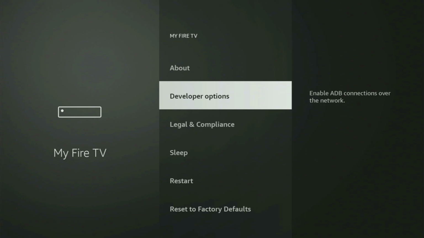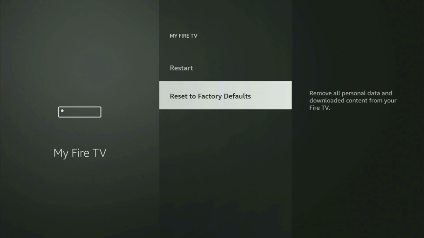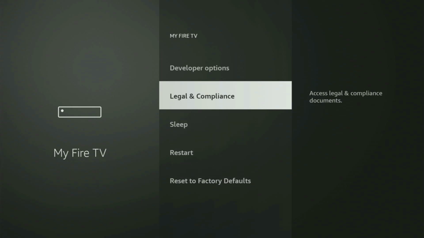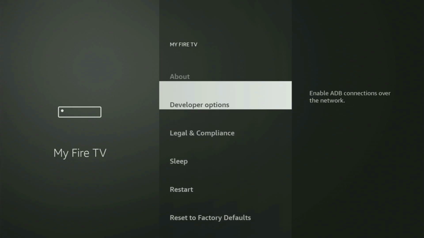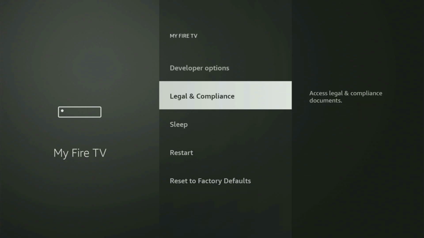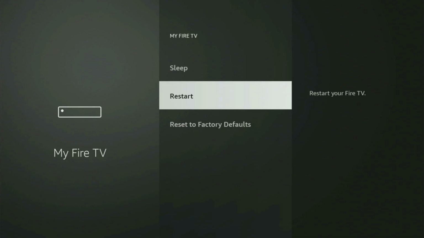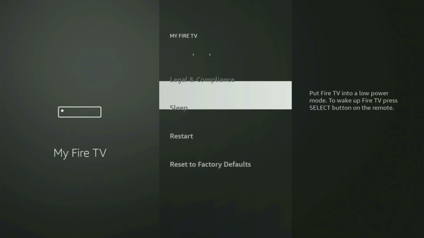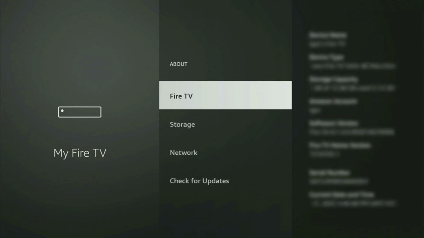But on some Fire Sticks, especially the new Fire TV Stick devices, the developer options might be hidden by default. If that's the case, and you cannot find developer options anywhere, no need to worry because it's pretty easy to make them appear. You just have to go to About, select Fire TV Stick, and start clicking on the middle button on your remote, and do it fast. So let's do it.